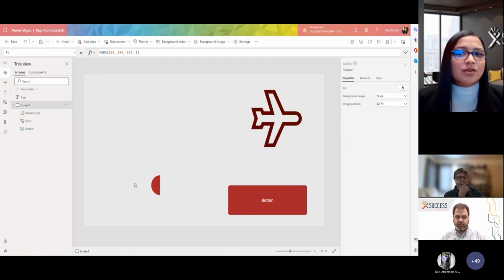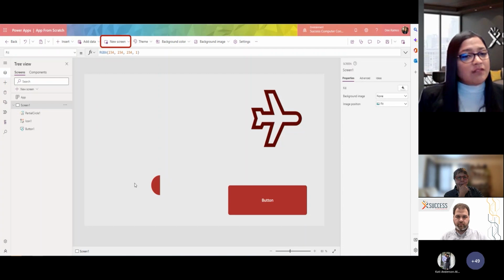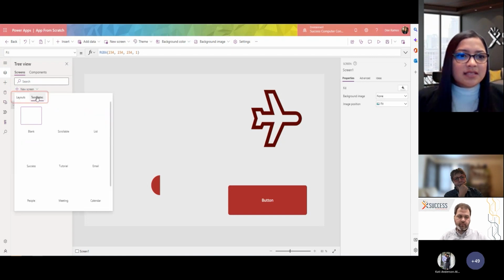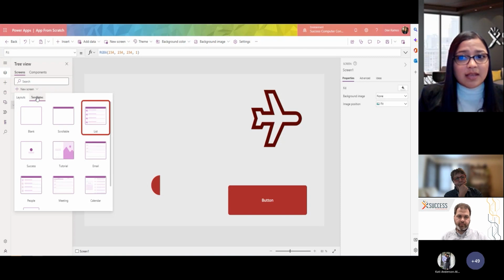Okay, so now let's add a new screen. To add a new screen, you can do that from 2 spots. We've got that toolbar along the top, and we've got the tree view on the left. So let's go with the tree view. And then from here, you can see my templates options that are available. We've got layouts and templates. So if I click over to templates, some of the examples that are already created are list, email, and people.